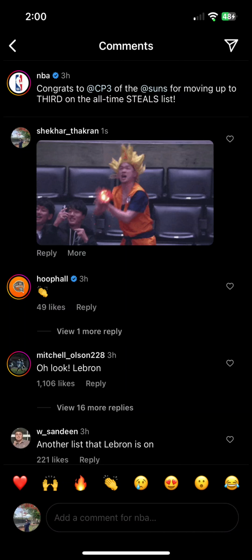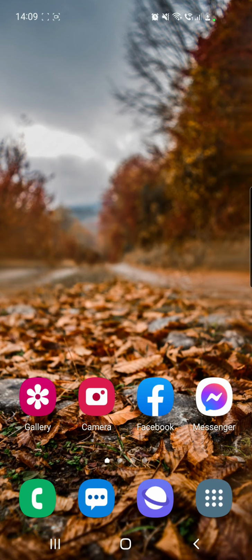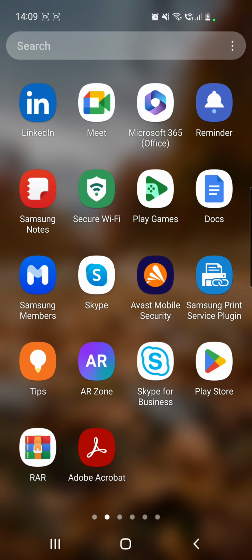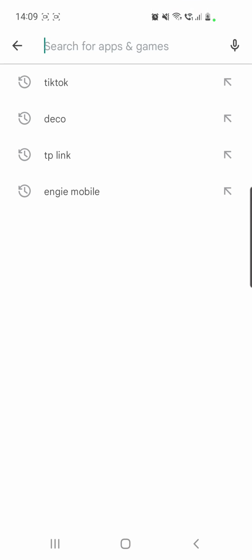How to post a GIF on Instagram comments, or how to fix it if you are not able to post GIFs on Instagram comments. So first of all, you will have to go to your Play Store. This is the first step. You don't have to skip it because this helps the majority of people. So make sure to do this step.